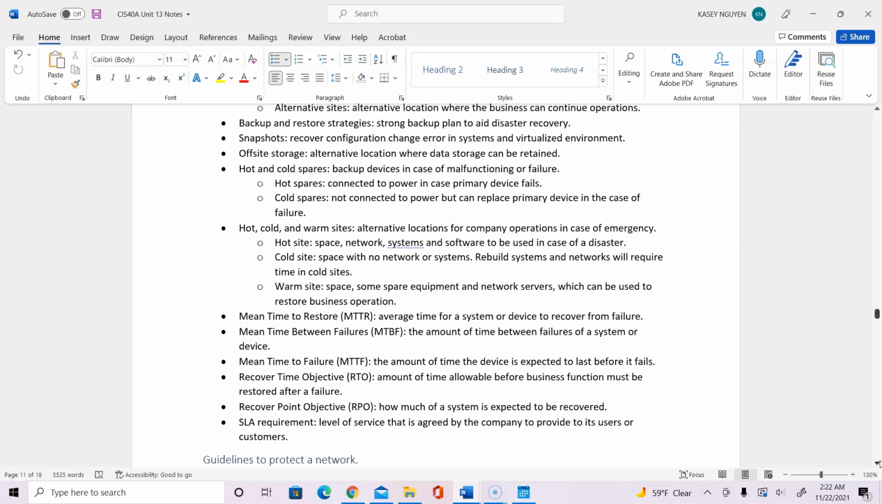The recovery time objective, your RTO, is the amount of time allowable for business functions to be restored after the failure. So the outage can be 8 hours when a certain system fails. The business would then not be able to function during those 8 hours. So your recovery time objective would be the 8 hours.